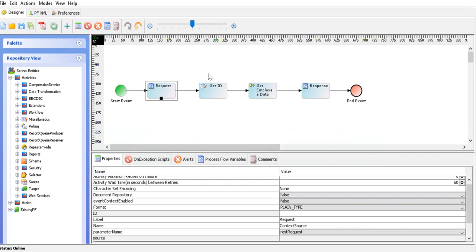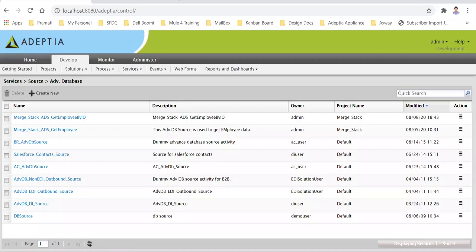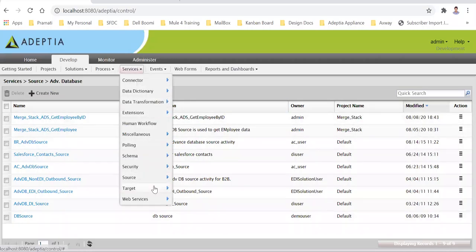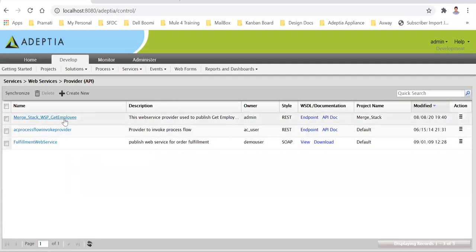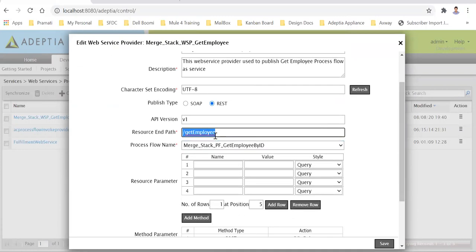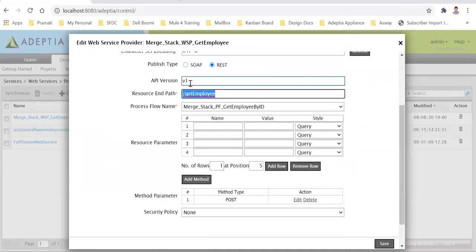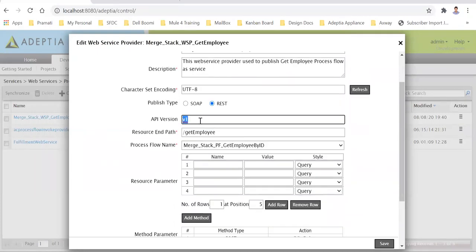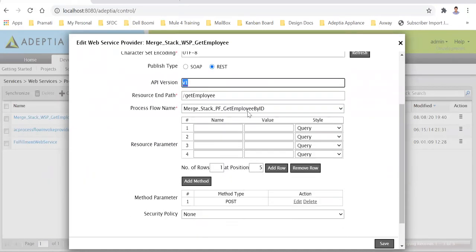Let's see how we can expose this simple process flow as a web service. So we were discussing the web service column here. If you are consuming an outside service, then we need to create a consumer. If you are exposing your process flow, you need to create a provider. I already created a provider. It takes your process flow. You need to select the process flow, and then tell the resource path with which you want to expose this as an API, and then select the API version. This is optional. Then select REST because you want to expose it as a REST.